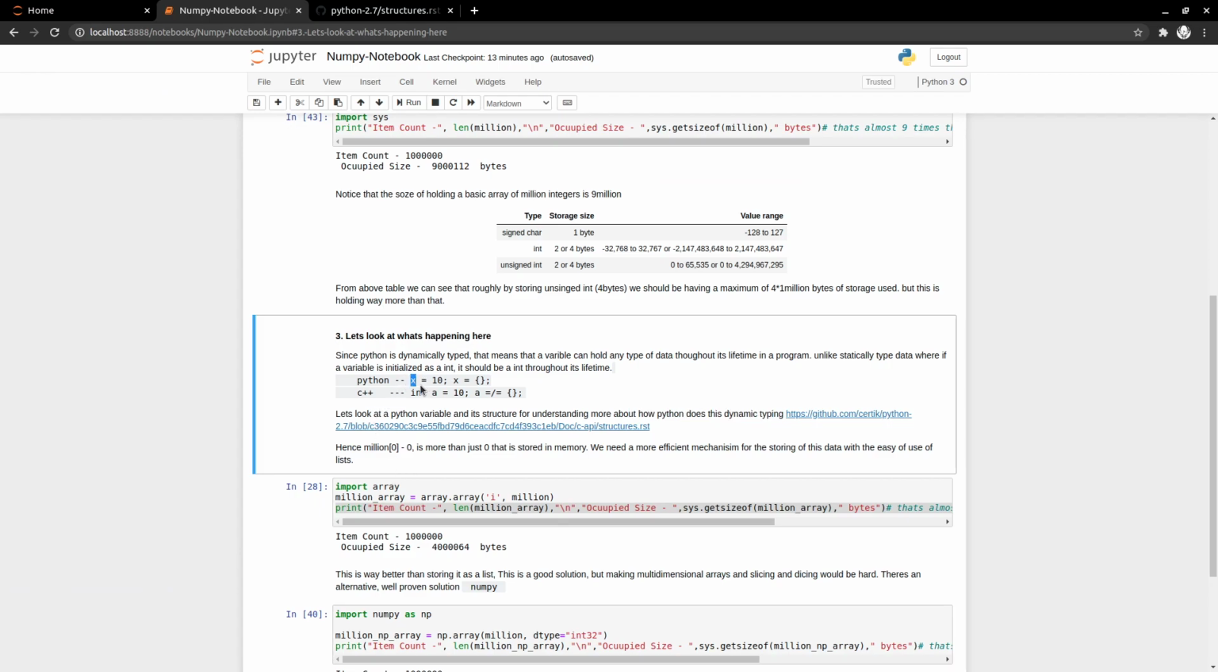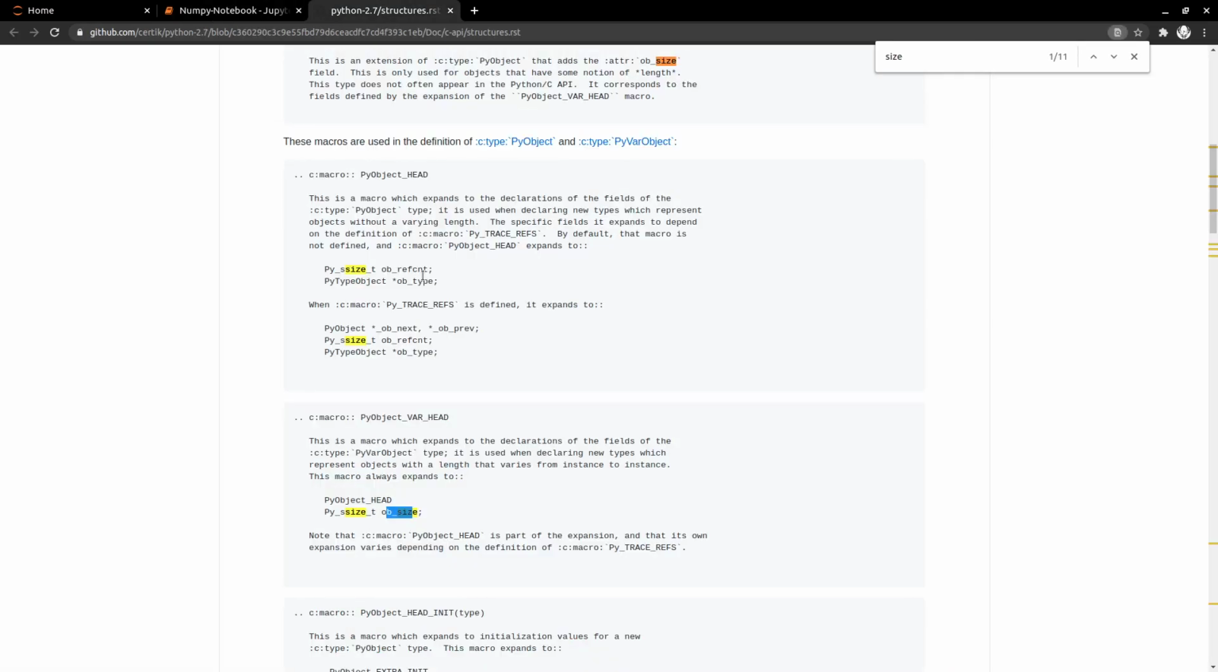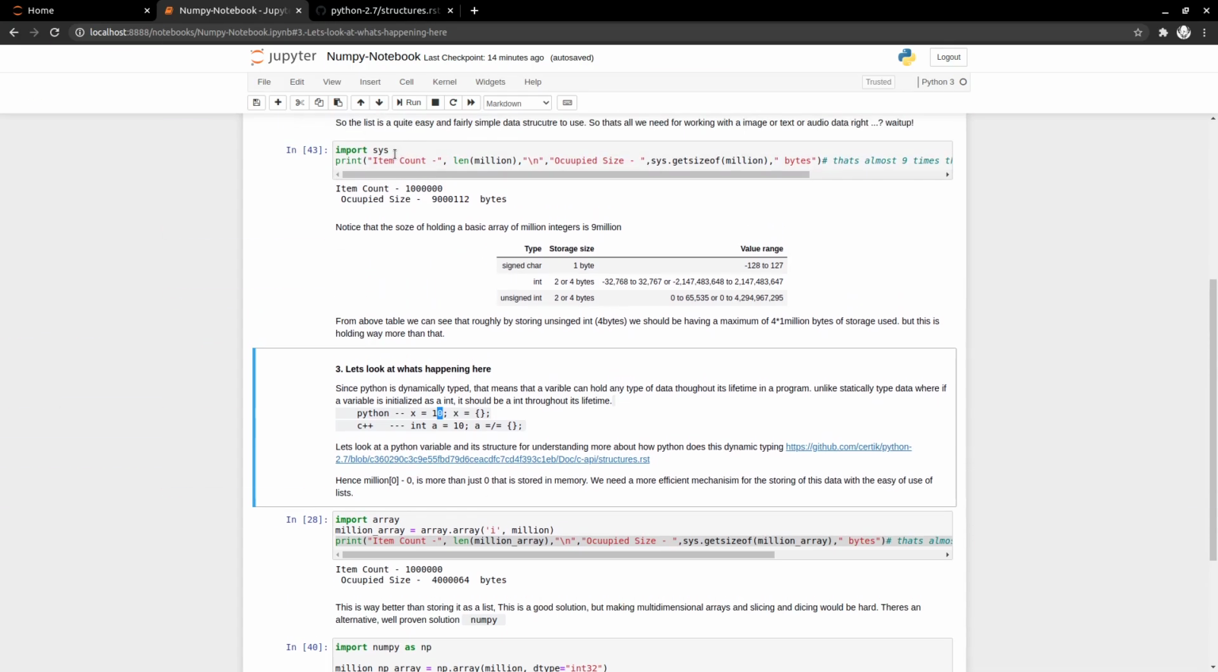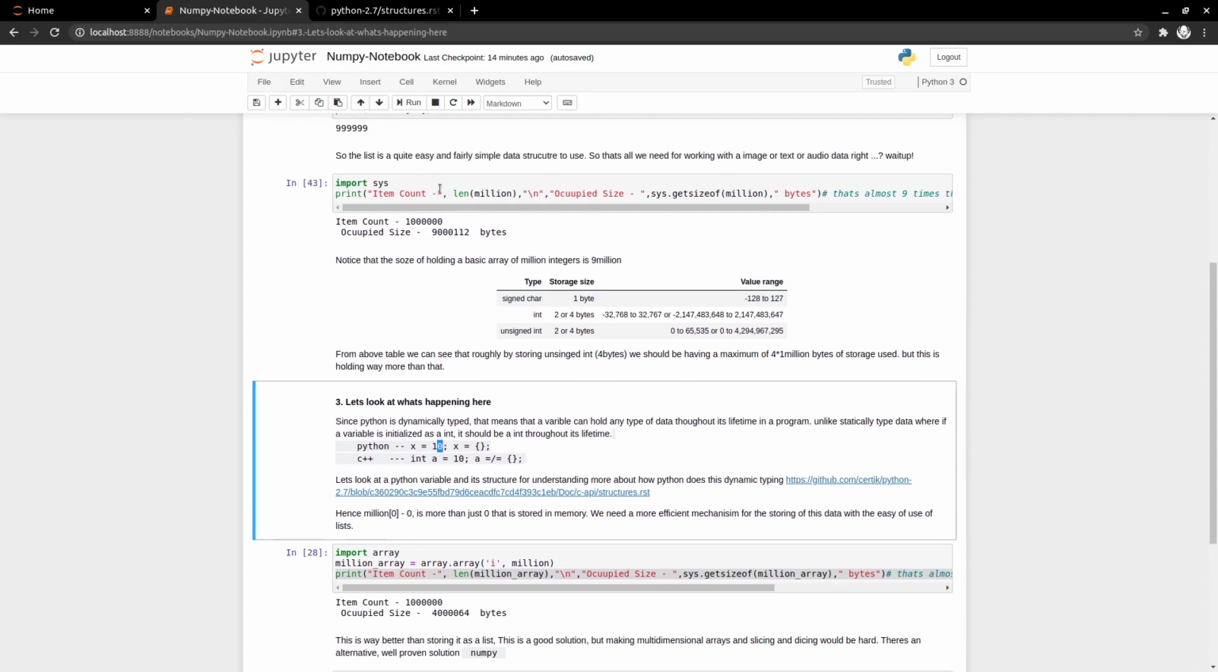So that's why this x now is not just a 10, it's this huge C structure which keeps track of reference count, type, size, and a lot of things. So then it makes sense that this 10 in C++ would have been just 1 byte, whereas in Python it's 1 byte to store that 10, and a little bit more information that it has to store, right? Which means now it makes sense why this list of a million integers we created on top is occupying 9 million bytes.